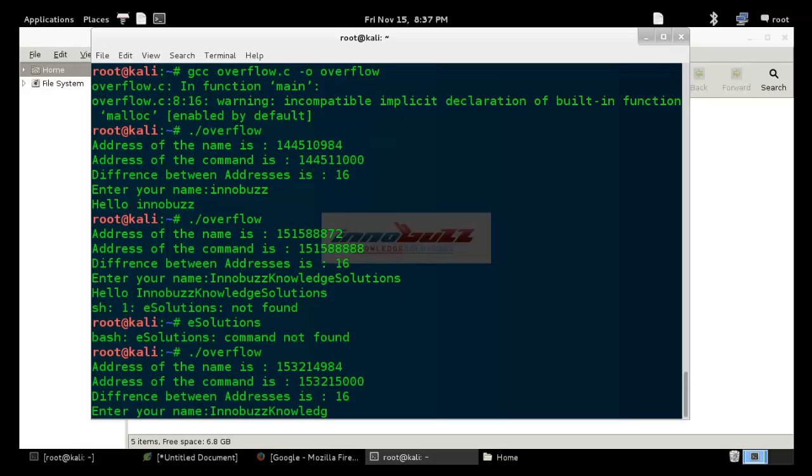Now the interesting part, you can see on your screen. In my previous output I used only 8 alphabetic characters, and the program ran quite well. But now that I've exceeded the characters, I see an error on the console that says e solutions not found, as if it doesn't recognize the command. If I type e solutions into my console, it says bash: e solutions command not found. This is really interesting.